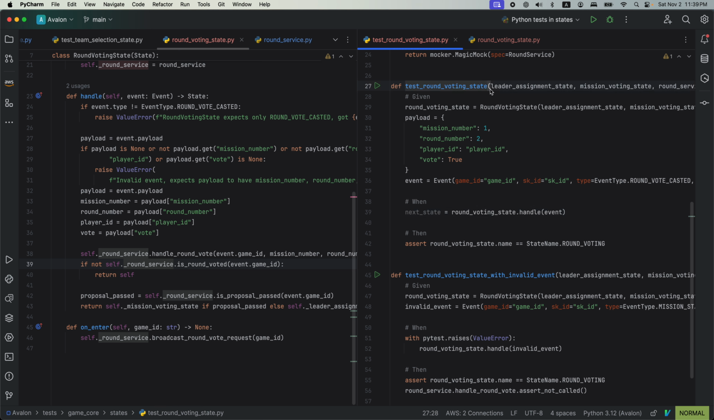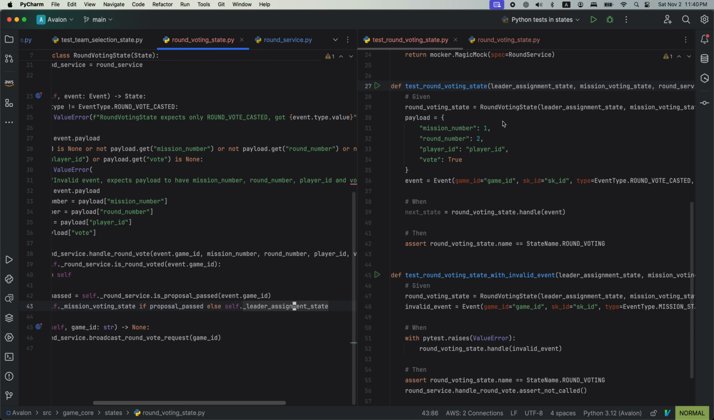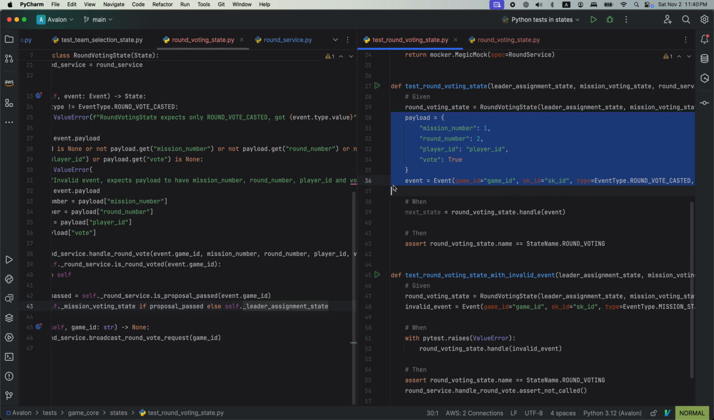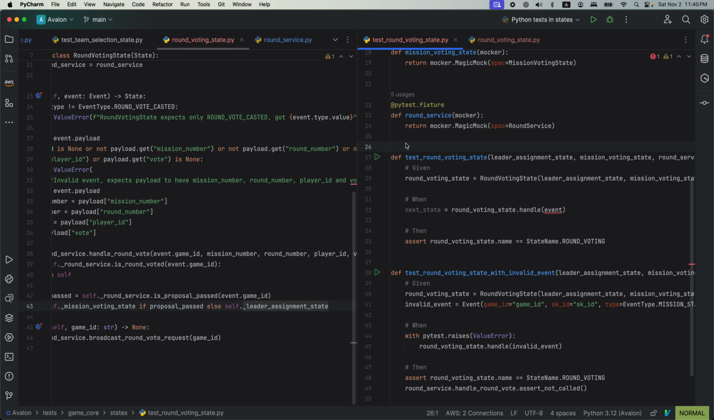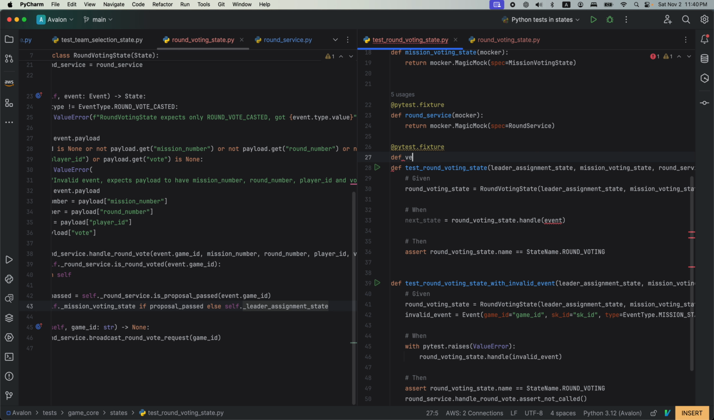So voting state, oh, there's another, so actually three branches. We either return ourselves, or the mission voting state, or the leader assignment state. So test round state. Actually in this case, I want to extract these to a fixture called event. I don't even need a marker.